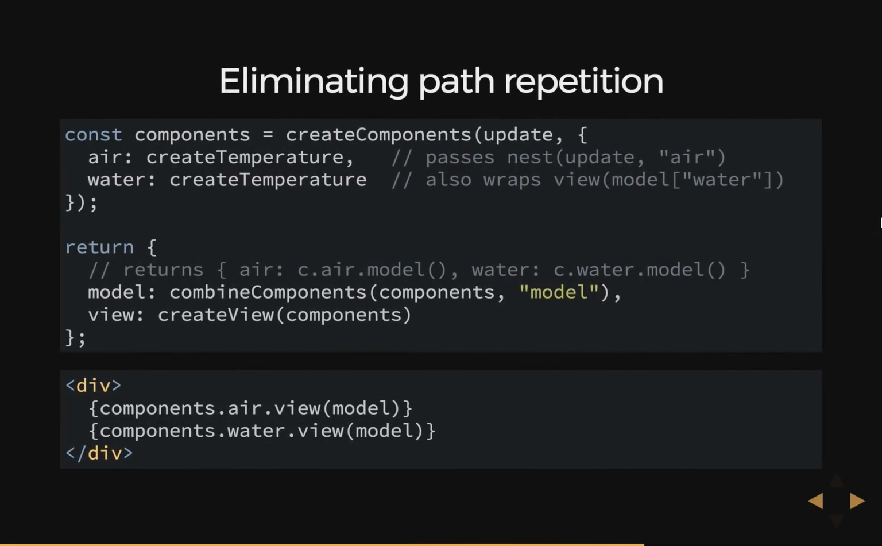We can eliminate all this path repetition. We can write a create components helper function that will take an update and a structure of our components. The air and water are the paths where we want to nest the components, and we just pass the function to create the component. And what create components does is call nest for us with the corresponding path. It will also wrap the view function to pass in the nested path to the view so that we can just pass in the model directly and not worry about it.